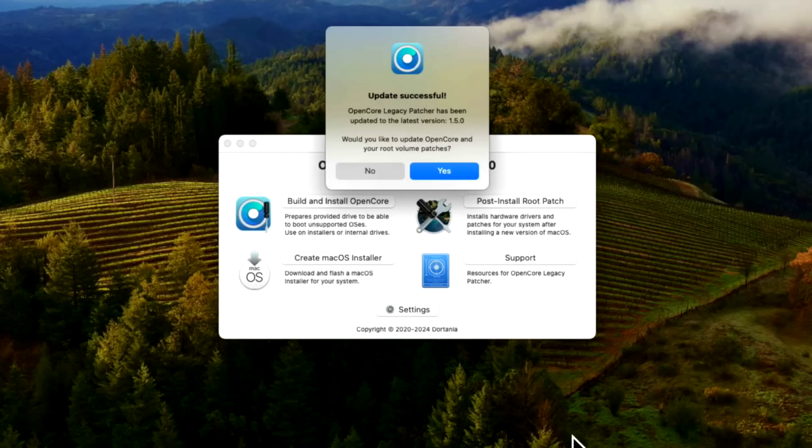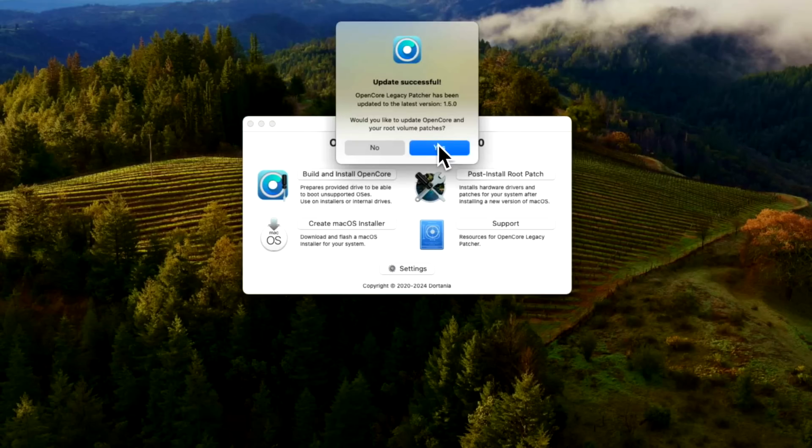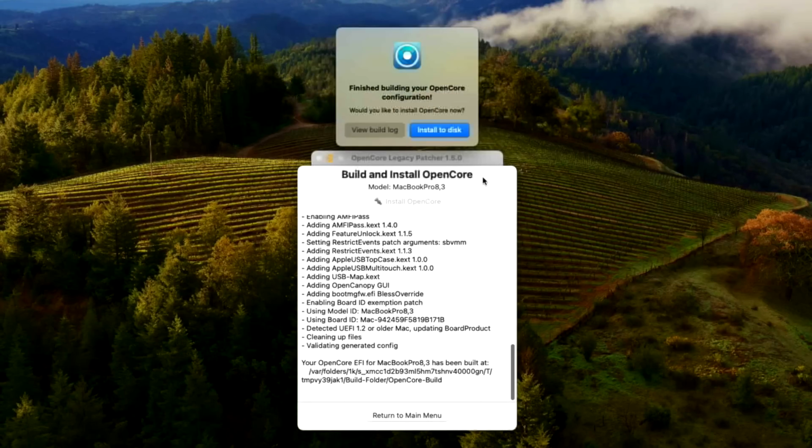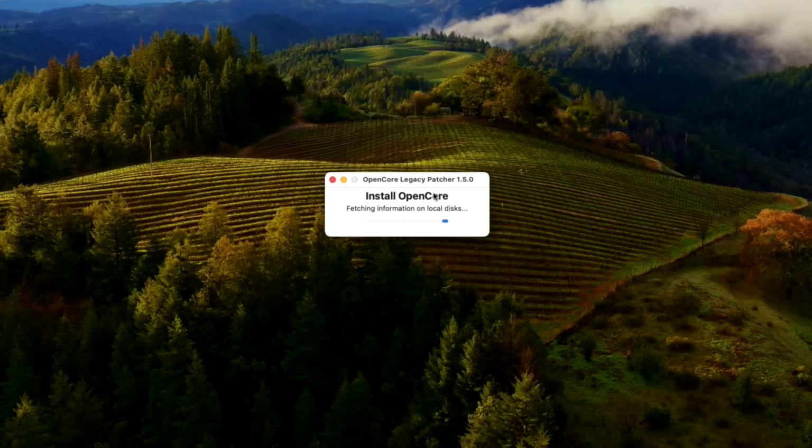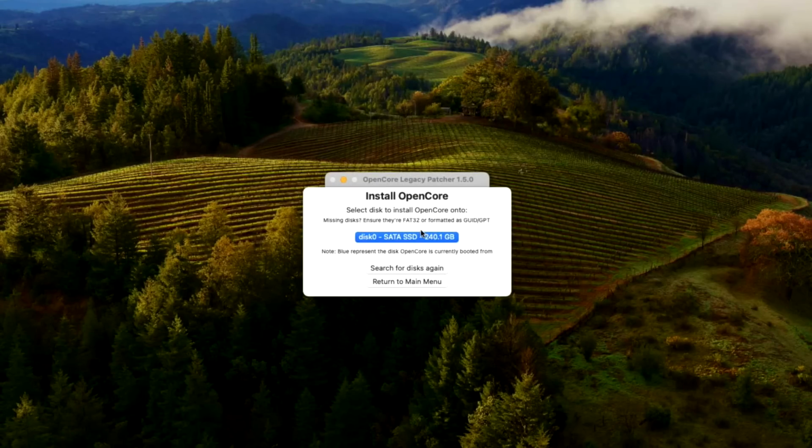The update is successful. OpenCore Legacy Patcher has been updated to the latest version of 1.5.0. Would you like to update OpenCore and your root volume patching? Now, we always talk about the 1, 2, 3. The app is updated to 1.5.0, but we have to install the latest OpenCore 1.0.0 to our EFI partition for the bootloader. The second step of the process, we'll click on yes, and we don't have any prompt after we click on this to be able to load our EFI partition.